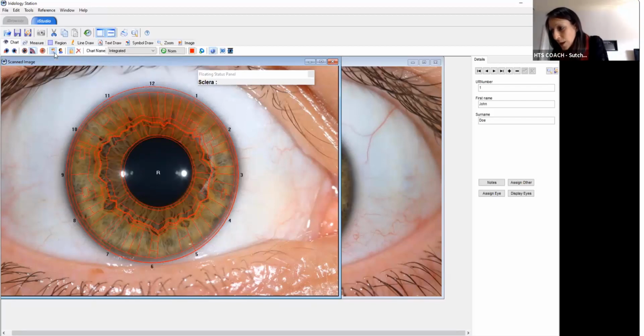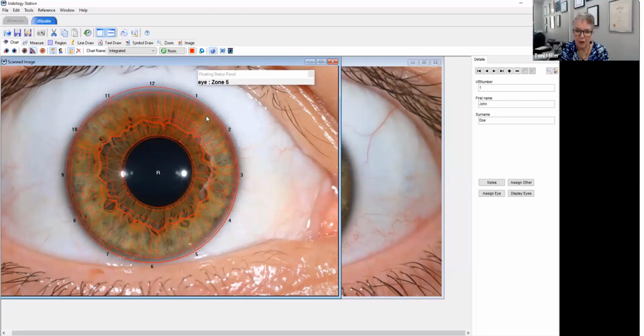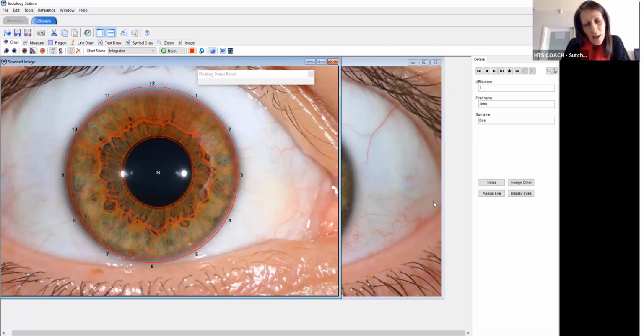Beautiful. And then you said when you've locked it, what does that do then? Well, it means that I can actually store this eye in the program and it will keep the chart on it. Perfect. So when you save that in the program, can I then select that and send it somewhere or put it in a different file?